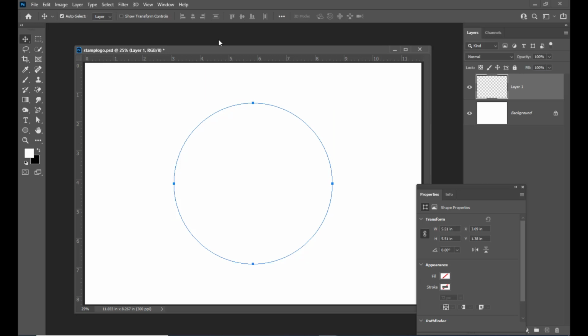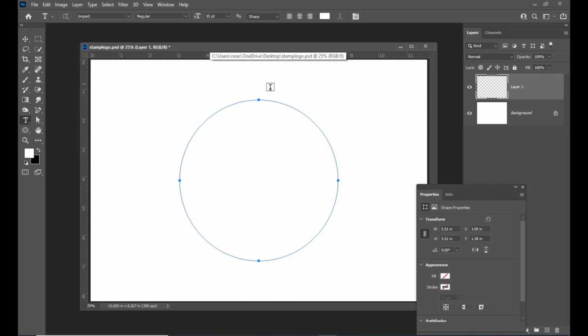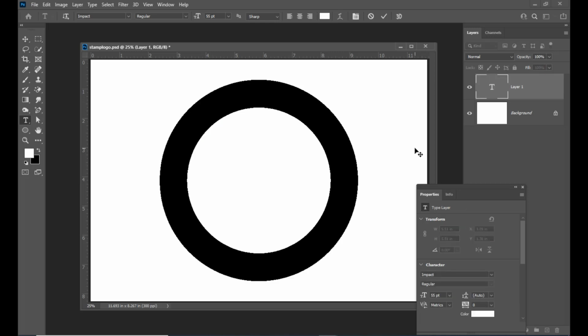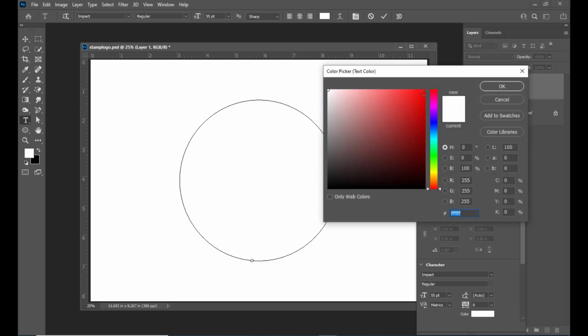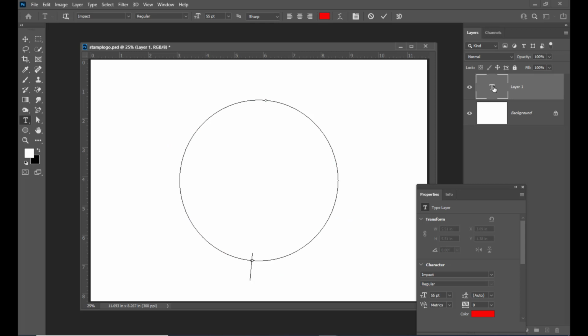Right. Now the next step we'll be doing is we'll select the type tool and we'll just take our mouse over this path, and once we see a dotted curve, we need to just click on this path. That's it, and we will change the text color. So we can see here we have created some default text. We will remove this default text and we will put our own text. So simply hit backspace and we will now start typing our own text.